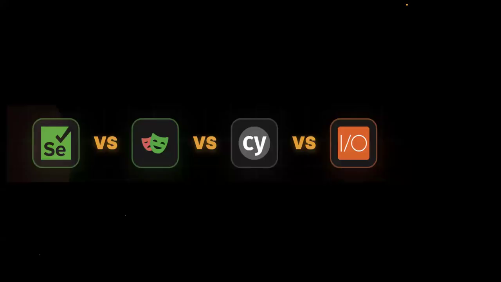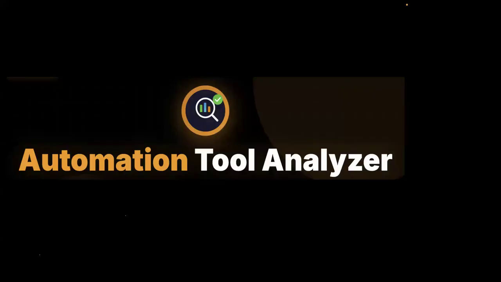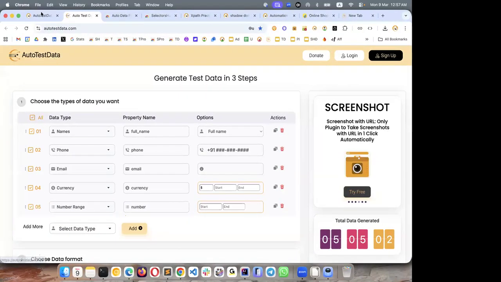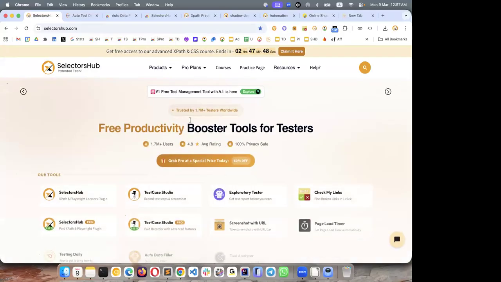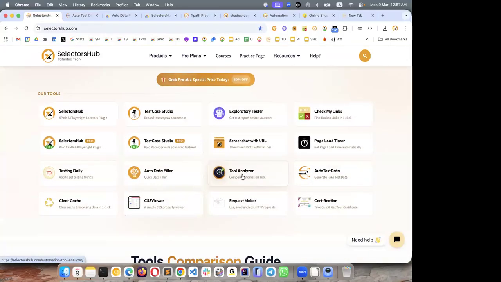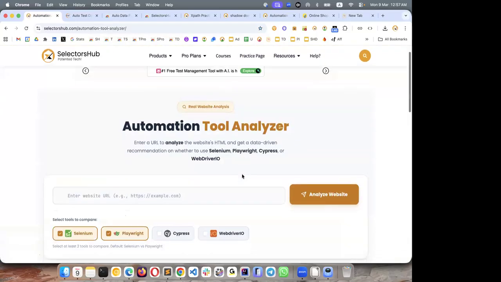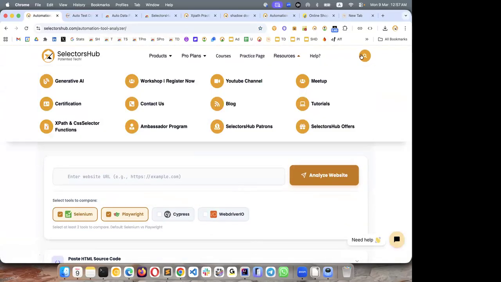Then another quick utility, if you are in doubt whether Selenium, Playwright, or Cypress is better for your application. Rather than going through a lot of discussion and documentation, you can use this Automation Tool Analyzer, which will help you quickly get to know which tool could be better for you. You don't have to install it. It's a very fun utility.